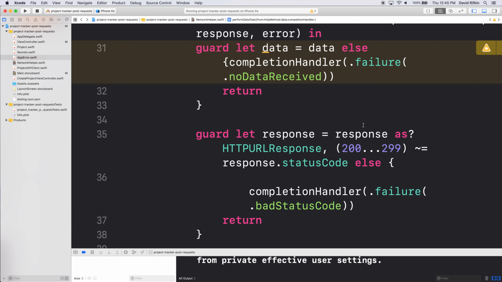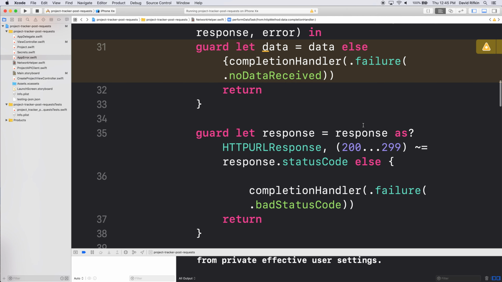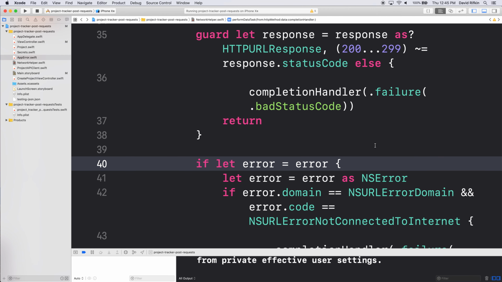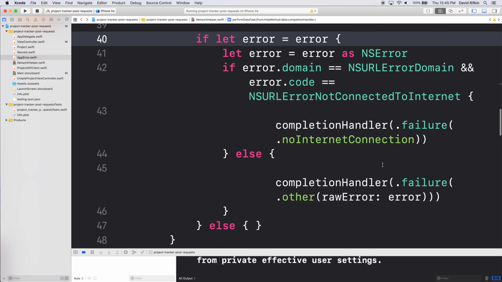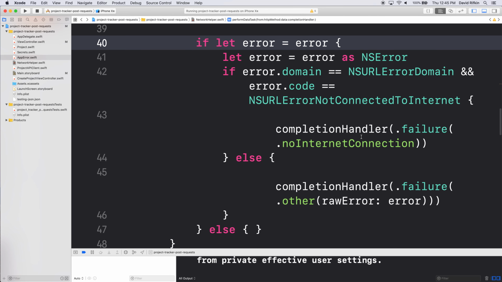I understand the guard statements, but for the if statement and the error block, we're writing it like that because we explicitly want to know if the error is going to be known. Yes.